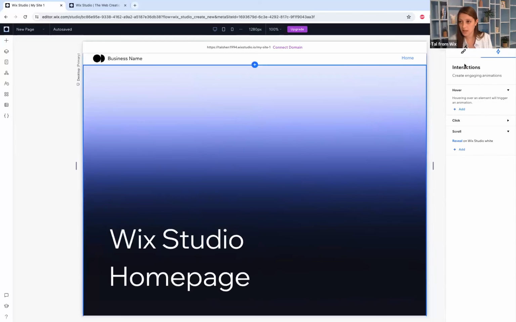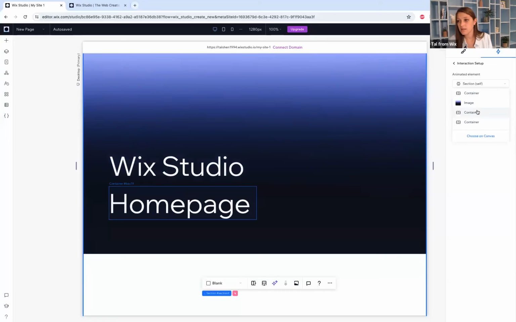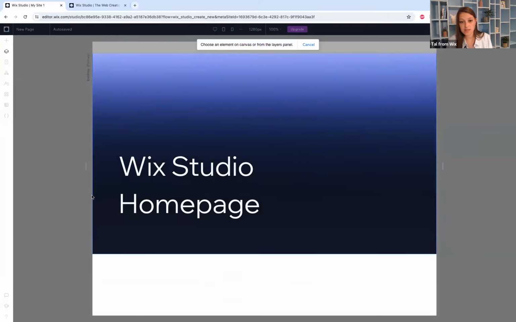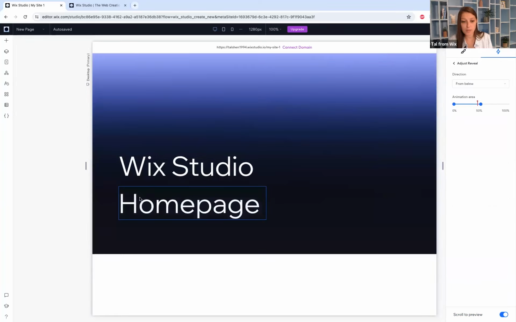I'll go back, and now I'll do the same for our second text element. Also the section is going to be our trigger. So let's add and change our animated element. And of course, by choosing canvas, you can select the text element as well, keep to its design, and add the reveal. Now I want this text element to start after the first one ends. So I'll change it from left, and I'll tell the animation to start when the first one ends, and it's 50 until 60.